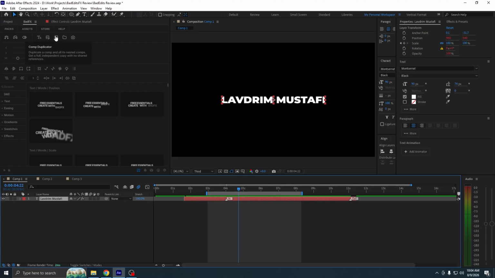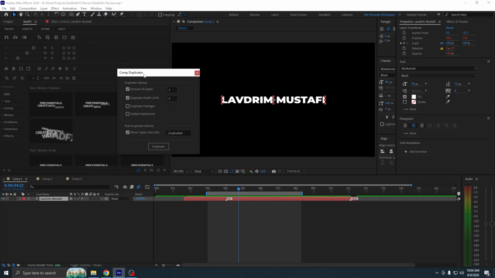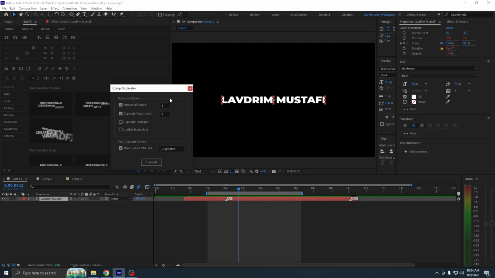What I love about this is that it just allows you to duplicate the composition, but use it as an individual instance on its own. We have these different options, the amount of copies we want to make, the duplicate depth limit, meaning from what I can understand, if you have multiple pre-comps inside of it, how deep do we want to go into that composition? And then these other options just allow you to duplicate the footage inside it, update the expressions that are inside of it, and also if you keep this checked on, basically it's going to move the copies into a folder.